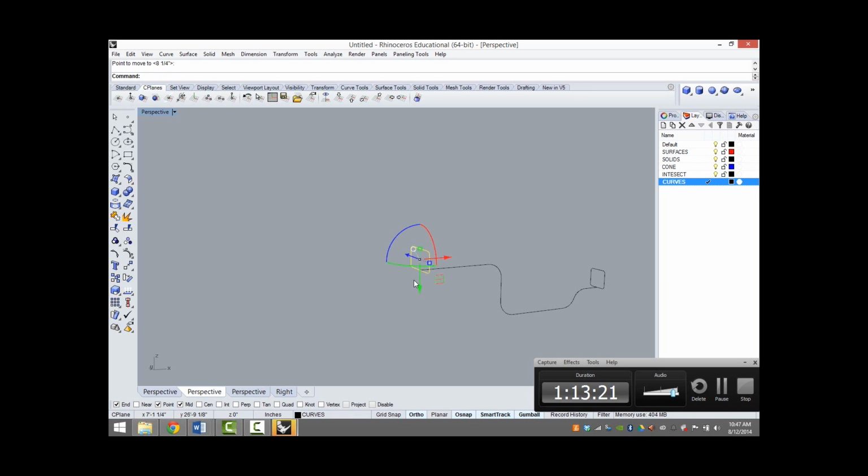Other questions? Good questions. Okay, so now let's go to our surfaces layer, and we're going to type in sweep 1. We're going to select our rail, and then select our cross-section curves, and press enter.